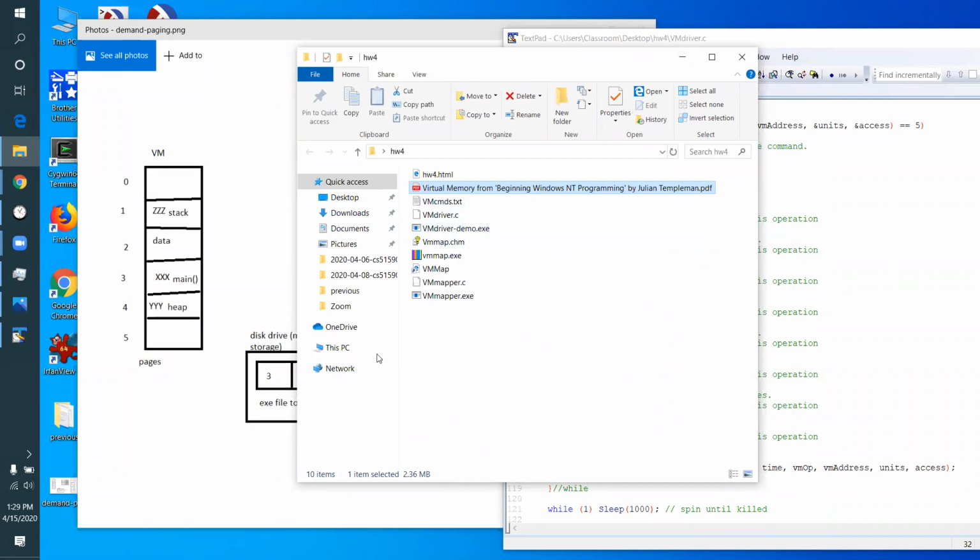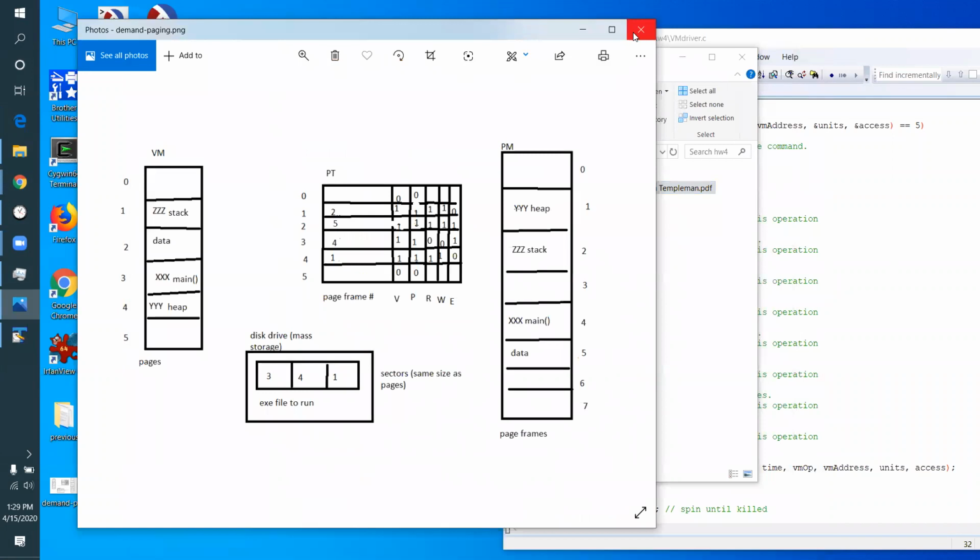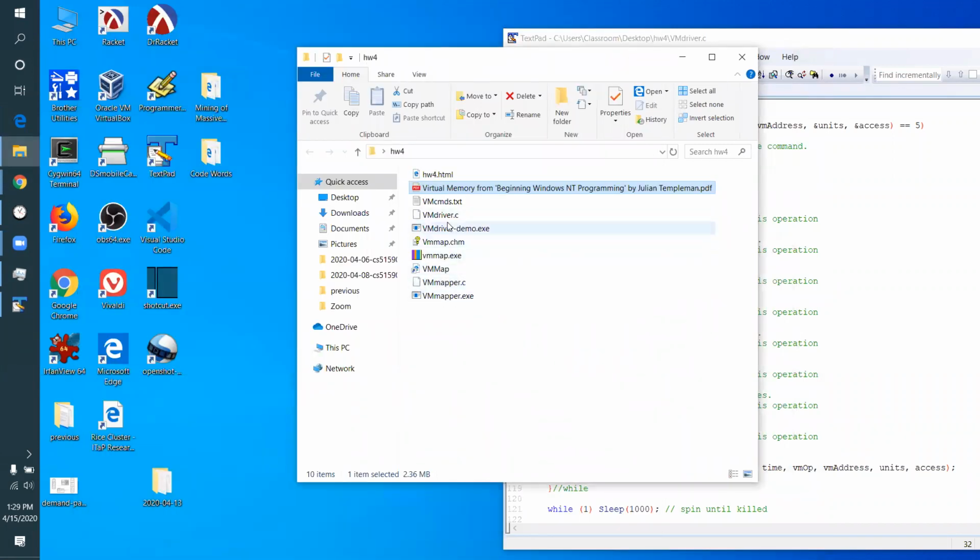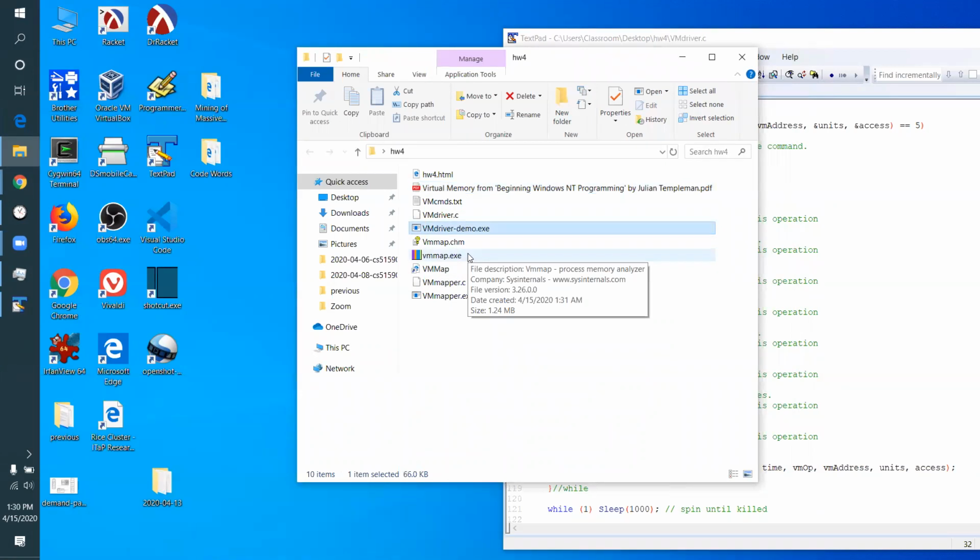Okay. Now, there's a demo version of this program in here. There's the demo version that lets you execute the program. Okay. So now here's another program in this folder that I wrote that you're gonna make use of.